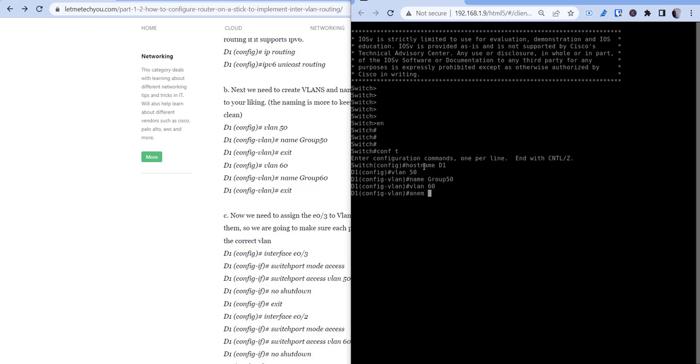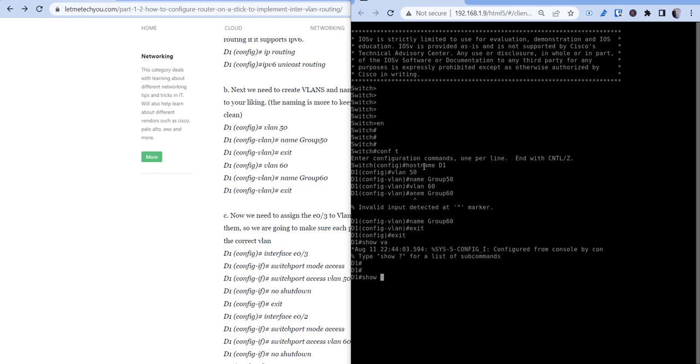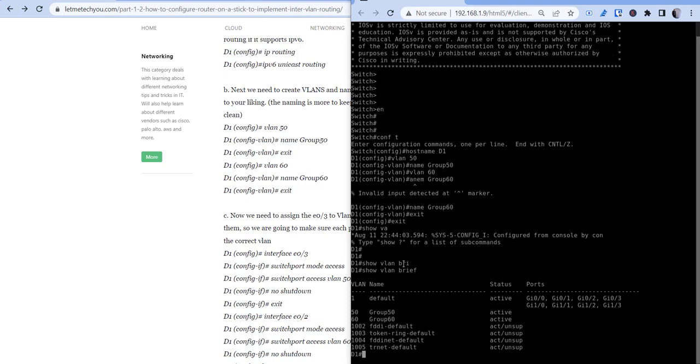Then I'm going to go ahead and name that group 60. All right, now we're going to go ahead and exit out here. Now, if I do a show VLAN brief, you see now we have our VLANs.